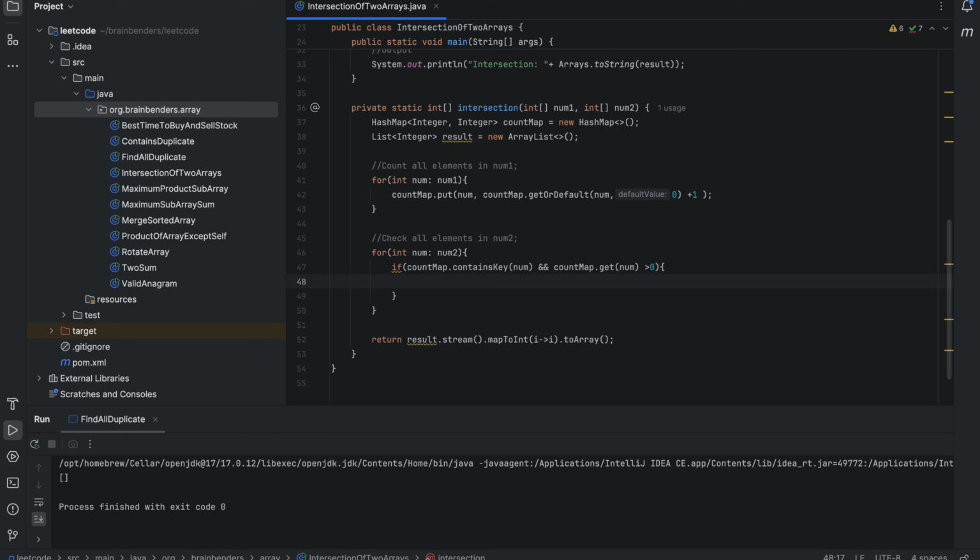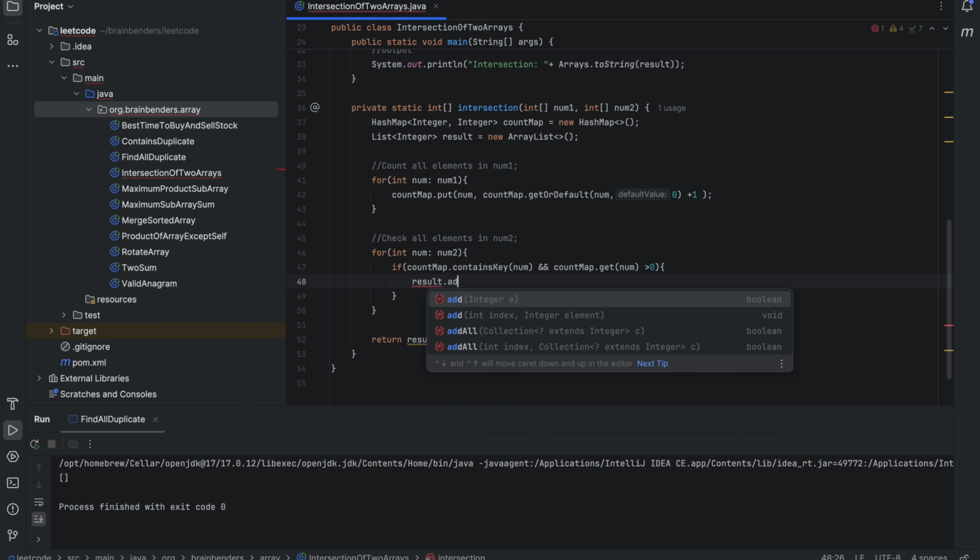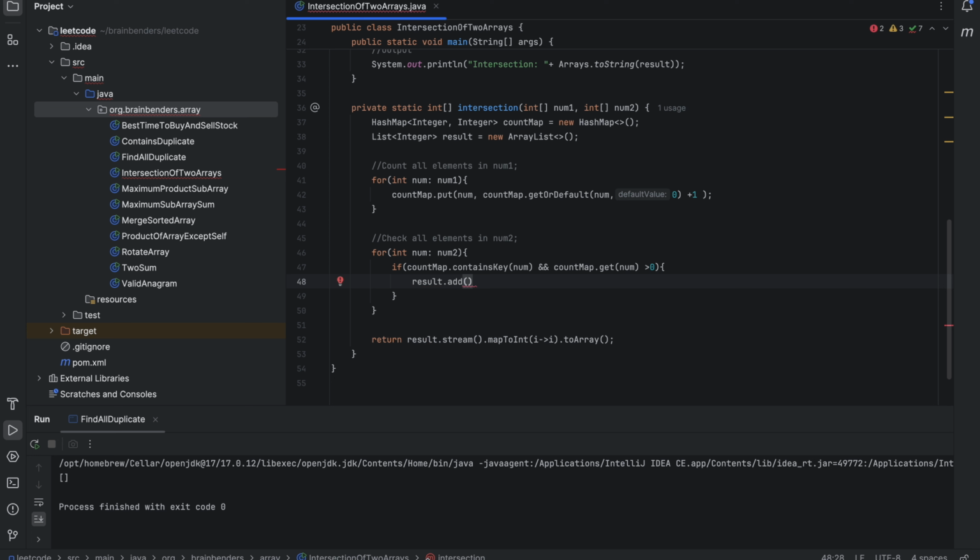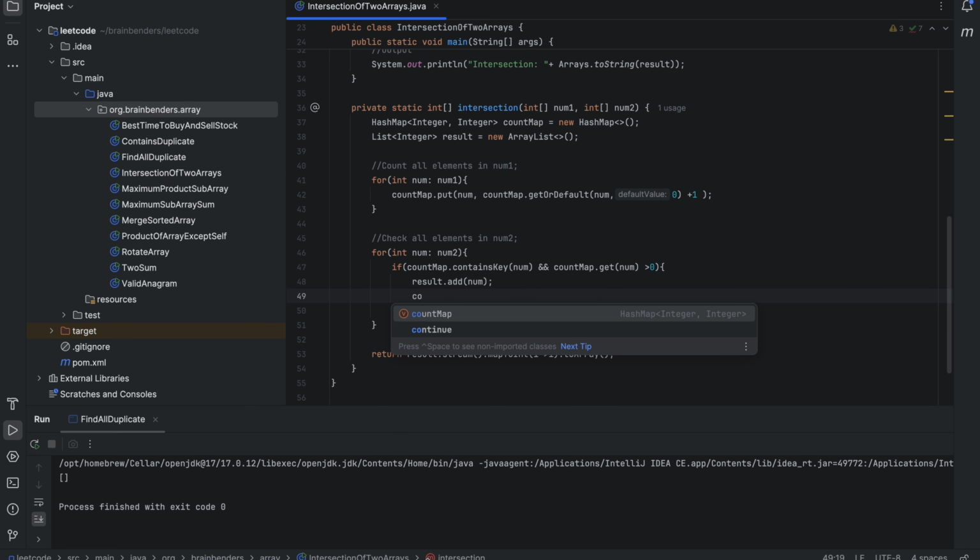So we will add it to the result. So let's add it to the result. So result dot add, and then over here we'll be adding num, sorry. And then what we will do, we will count map dot put, and then over here we have to put number, and then we also have to decrease the value.